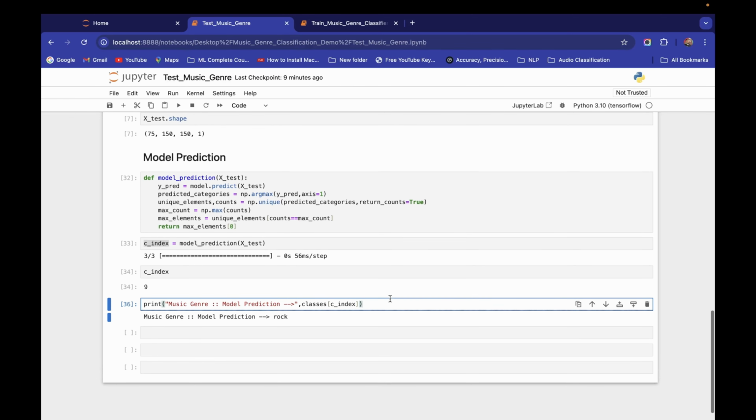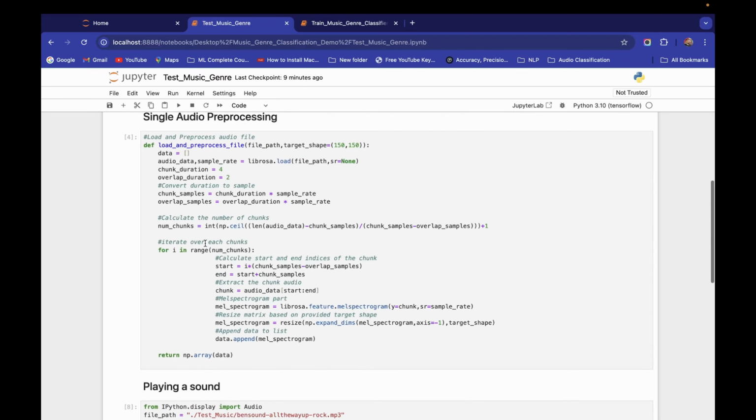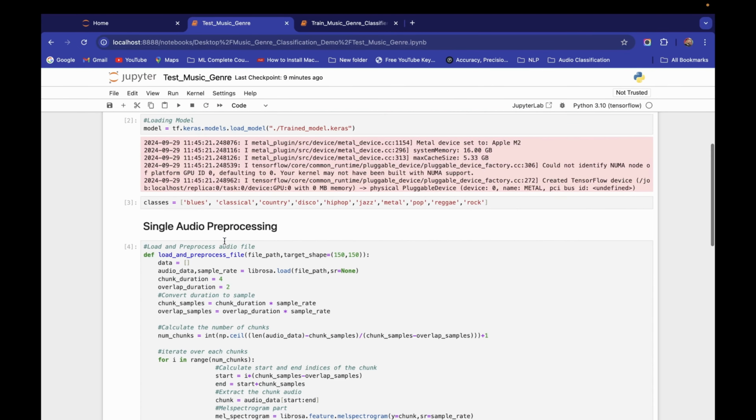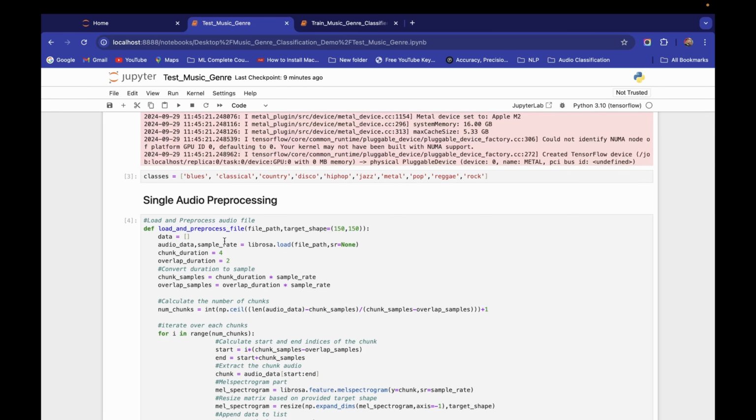So by doing this, we can do a model prediction. We have constructed this model prediction function, and we have also constructed the load and preprocess file function. Why am I constructing it? Because later I am going to build a web application.